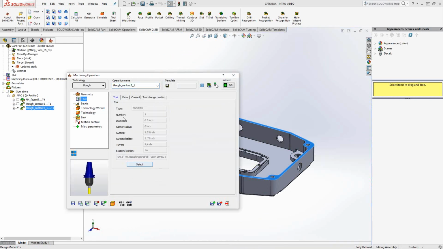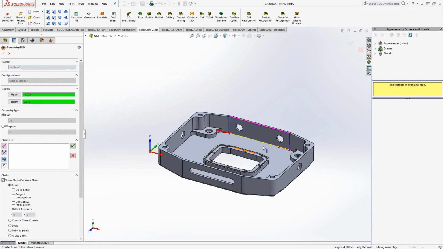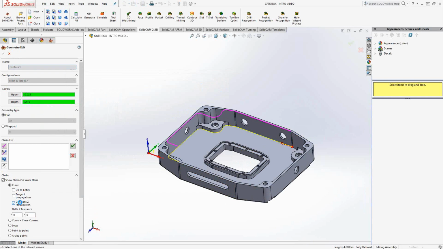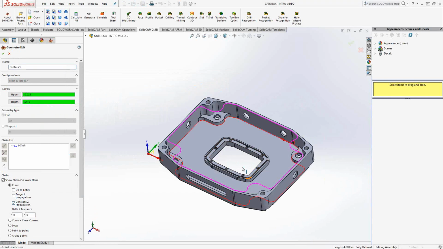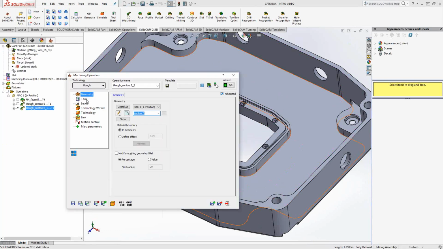And let's apply it to the inside pocket, at the very bottom. So once again, I just choose my edge there. Constant Z propagation finds the rest of that pocket. And I'm actually going to add this island as well. So now it's going to machine between those two chains.